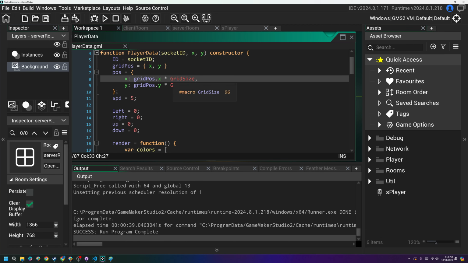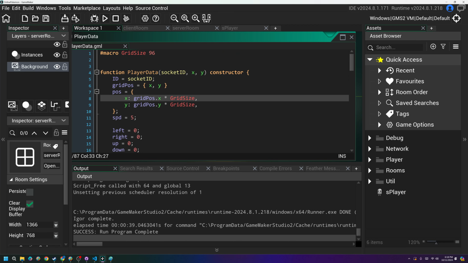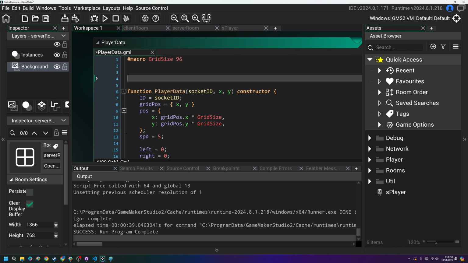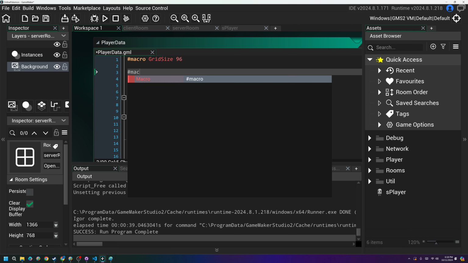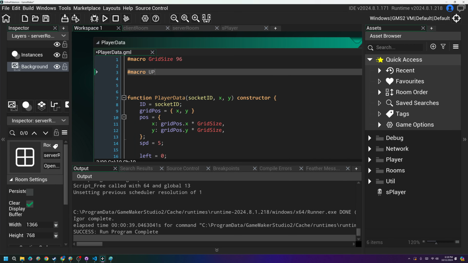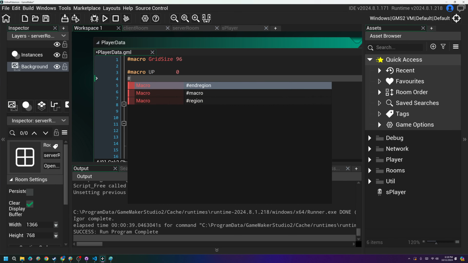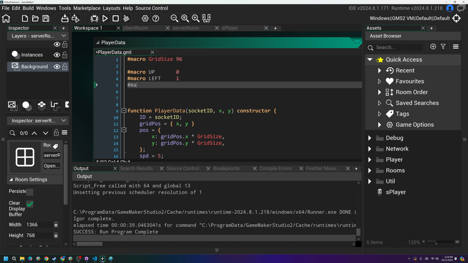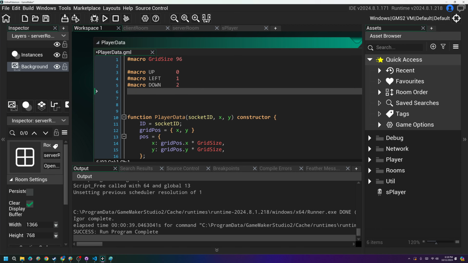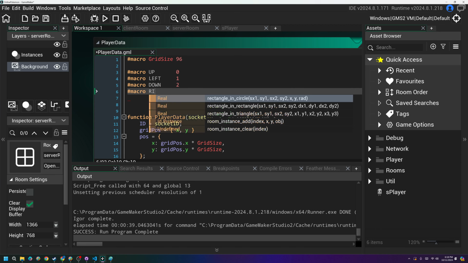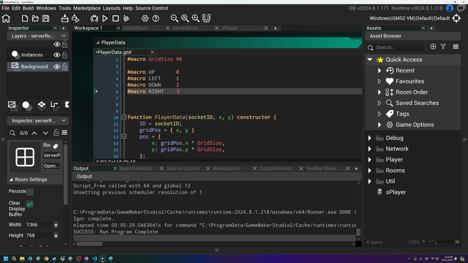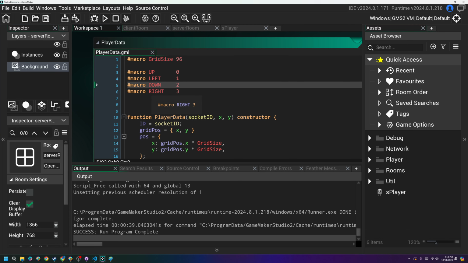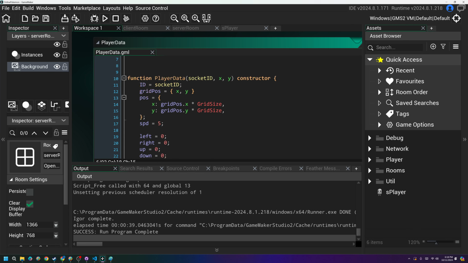I thought about how I was going to do this, and I think what I'm going to do is create some new macros for the directions. So we'll create a macro for up, which will be 0. Macro left will be 1. Macro down will be 2. And right will be 3. And I'm doing it in this order because this matches up with our W, A, S, and D, so it'll make things a little easier.